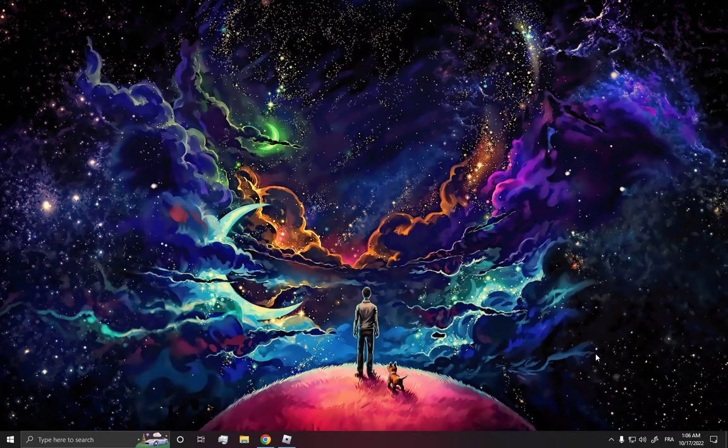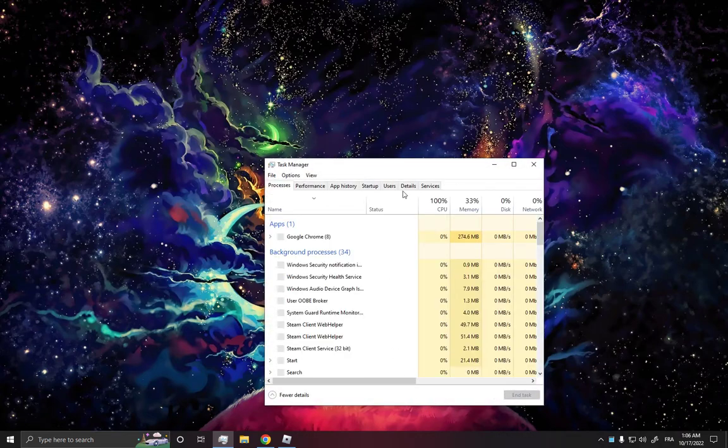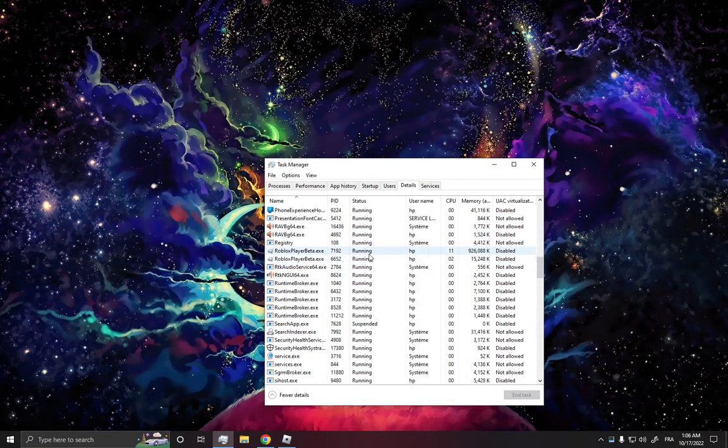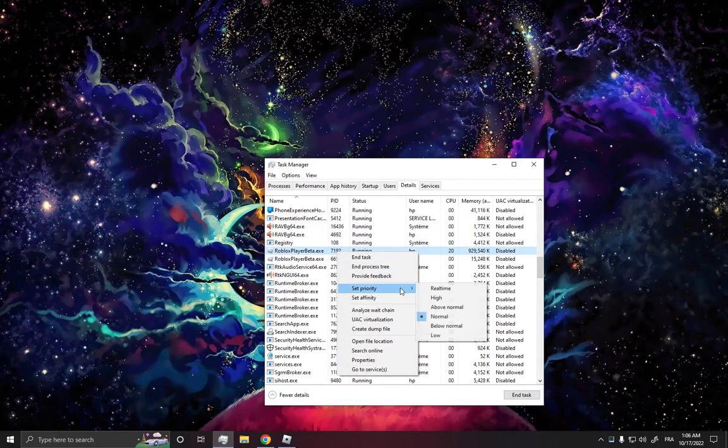to your desktop and go to the task manager like this, go to details, scroll down until you find Roblox, click on your right mouse button, go to set priority and choose high.